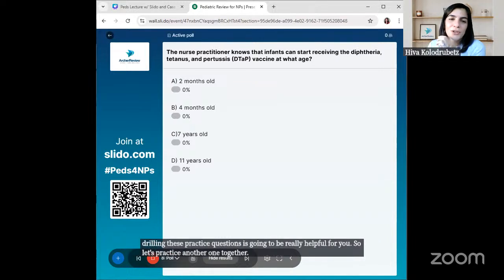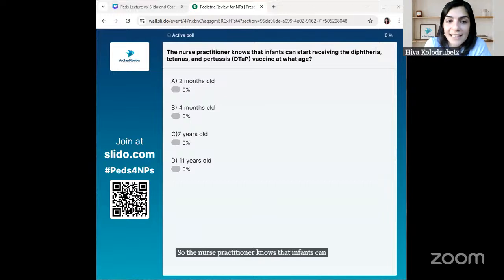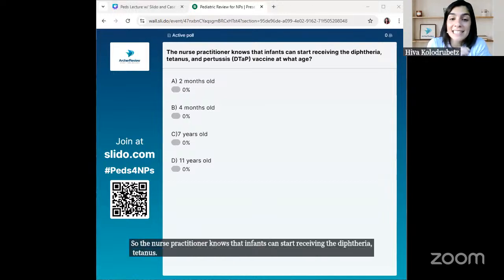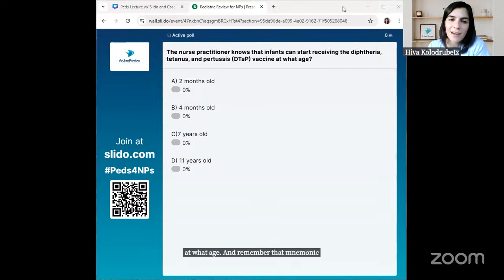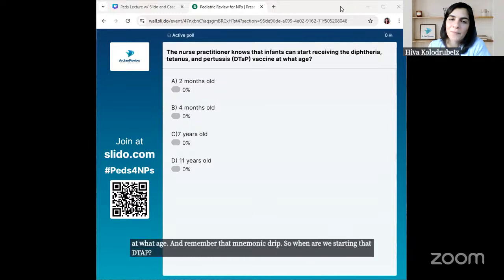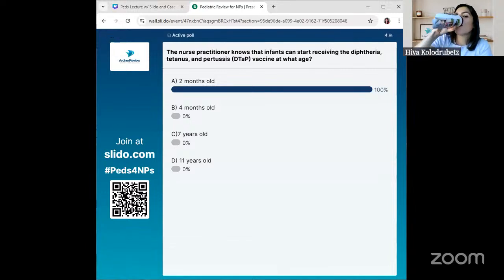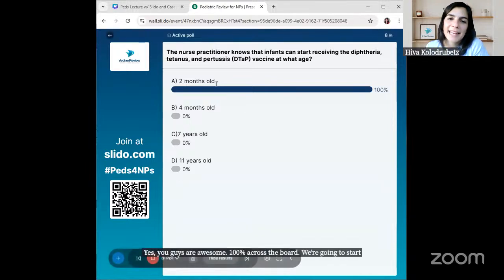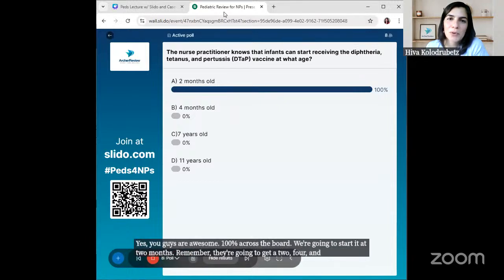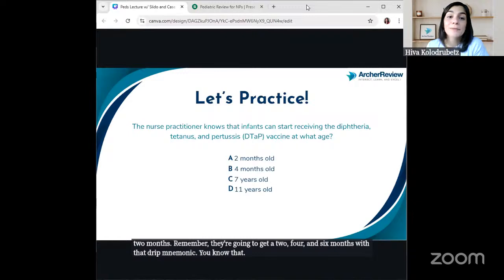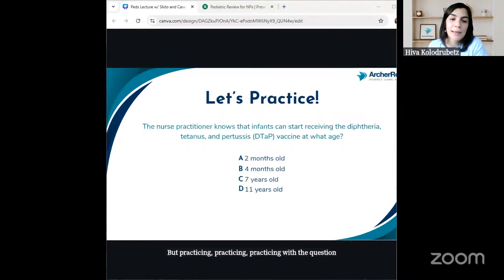So the nurse practitioner knows that infants can start receiving the diphtheria, tetanus, and pertussis, that's the DTaP vaccine, at what age? And remember that mnemonic drip. So when are we starting that DTaP? Yes, you guys are awesome. 100% across the board. We're going to start it at 2 months. Remember, they're going to get it at 2, 4, and 6 months with that drip mnemonic. You know that. But practicing with the question bank is going to be really, really beneficial to you.